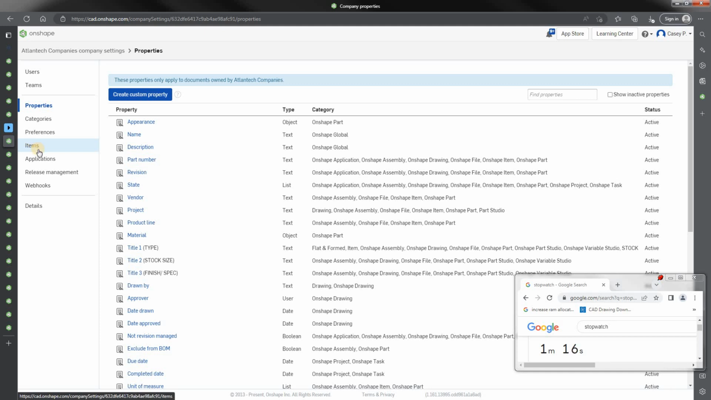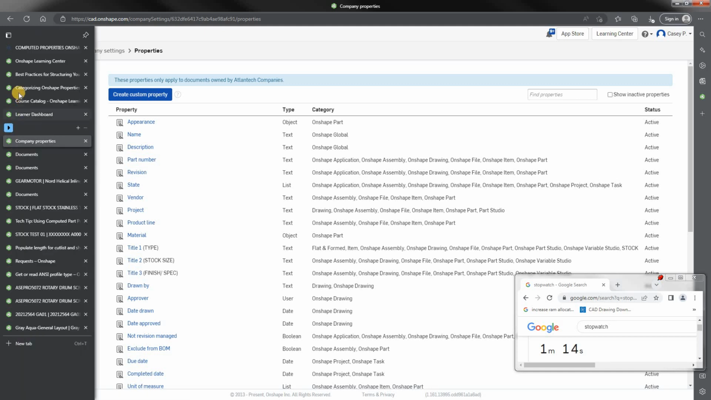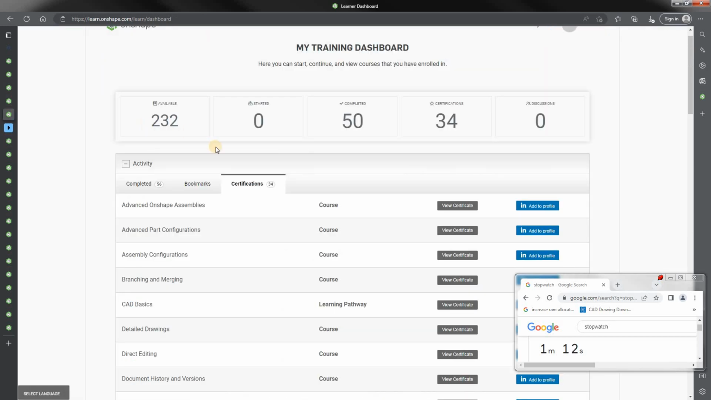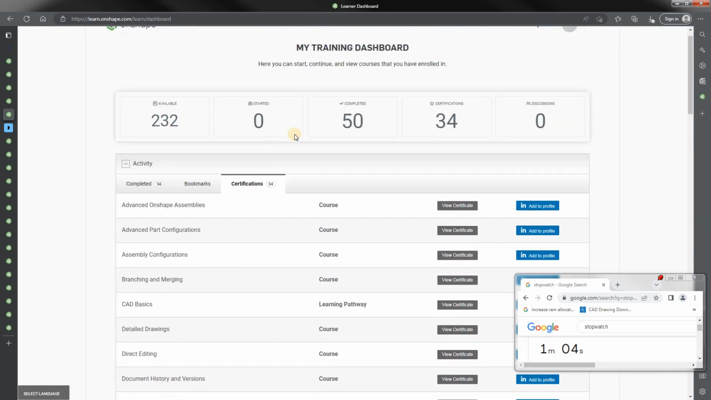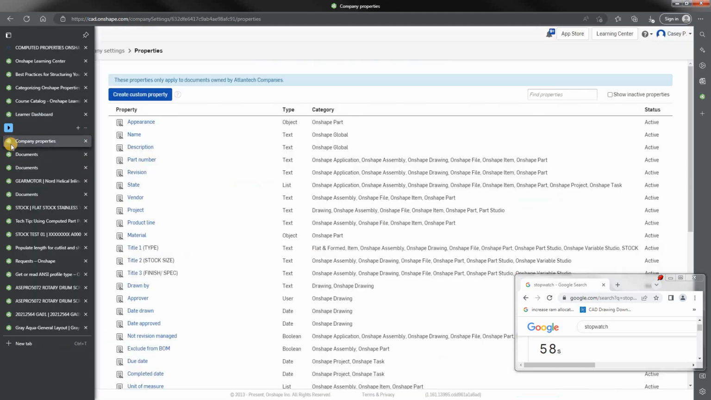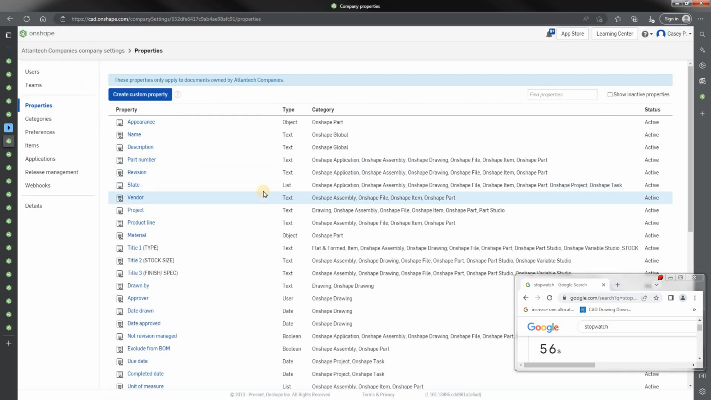We can look at the training dashboard and say that you've completed a whole bunch and got the course and certifications, so far 50 and 34 certifications. So we'll keep that in mind as we go through all of that hardware and help documentation and training.